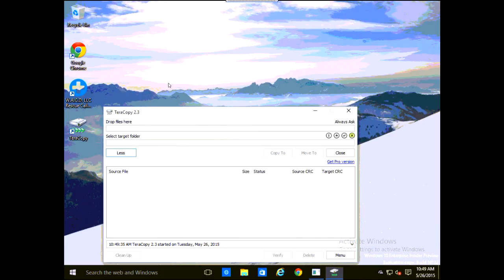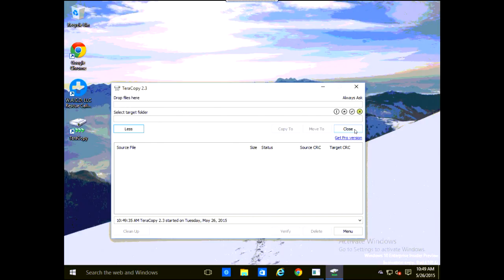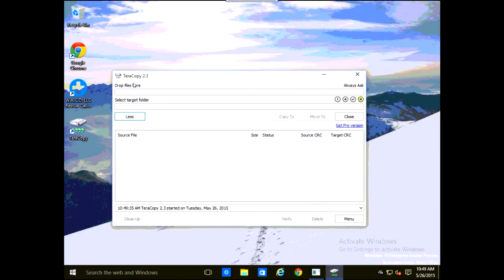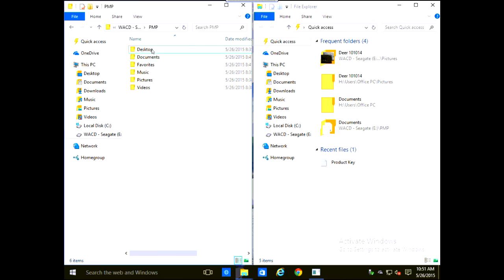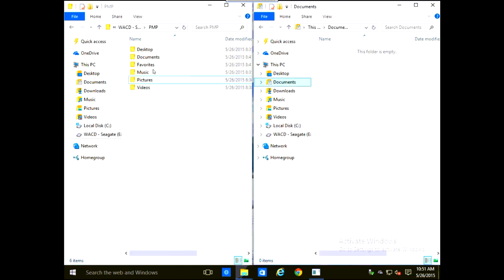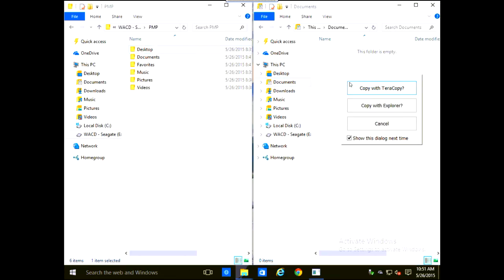So this is what it looks like. You wouldn't really open it this way. It's a little more confusing, but okay. So I've got two file folders up here. I'm just gonna plain copy it, and this is how it will regularly come up. So I'm gonna drag it over here. Yes, I'd like to copy.